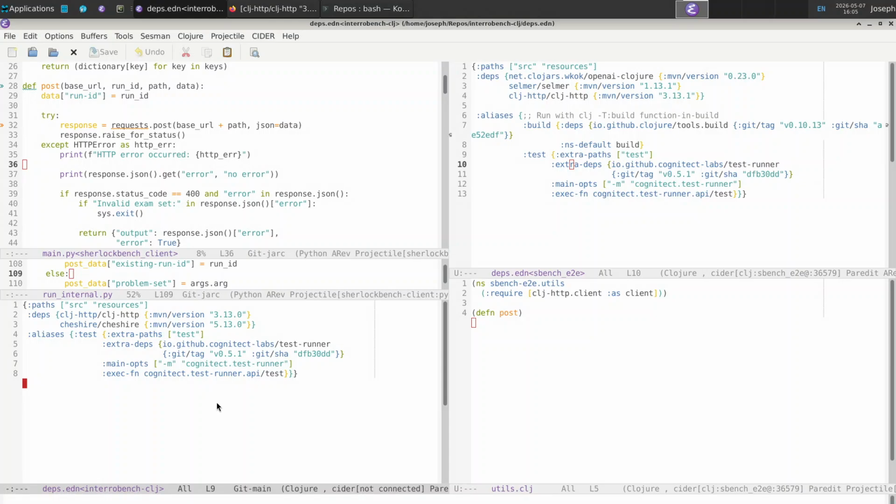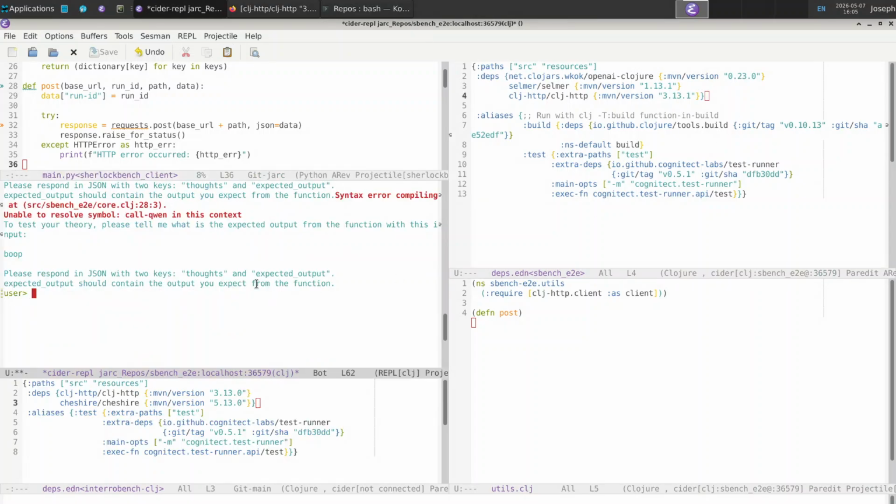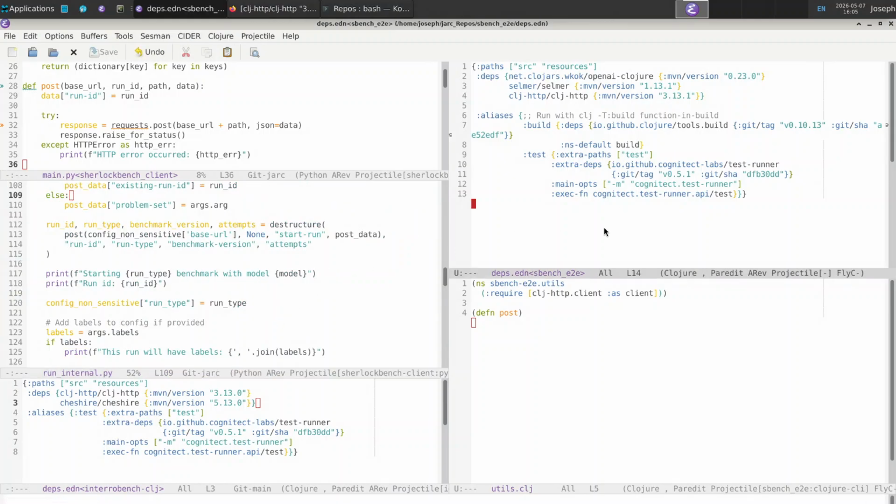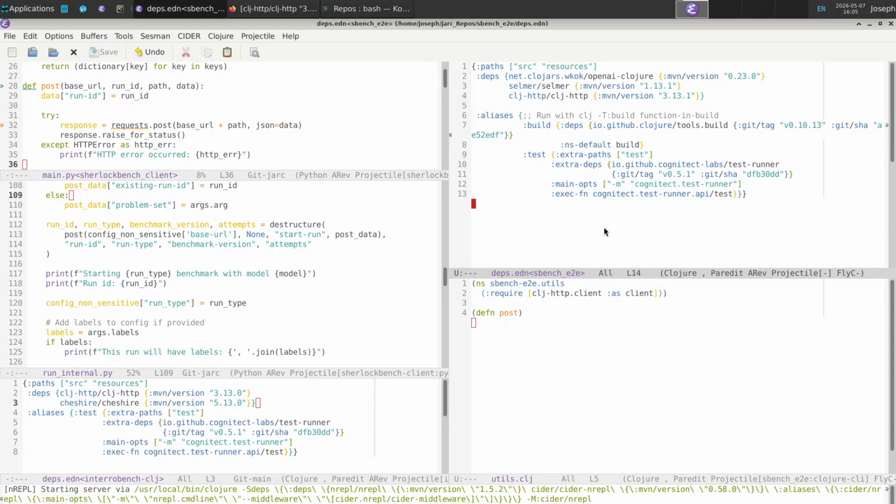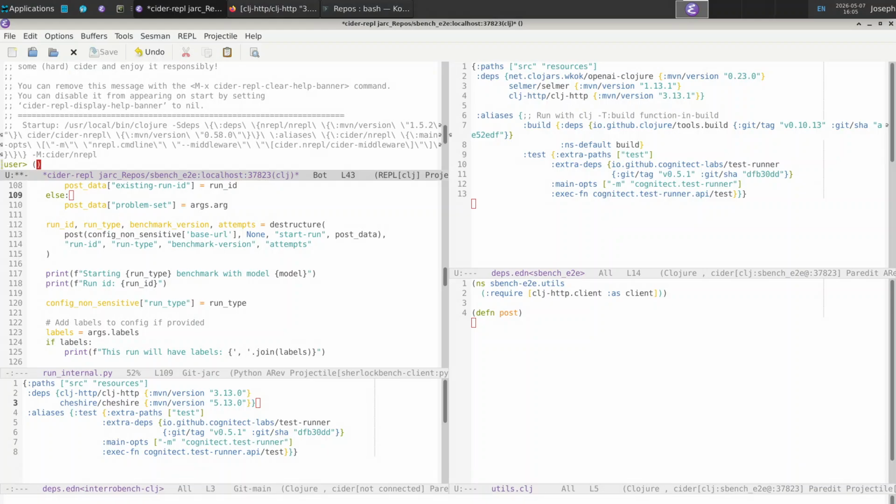What's going on? What am I looking at? I added this in the wrong place, did I? What am I doing? Oh no, that's fine. So quit that. Run it again. Cool.